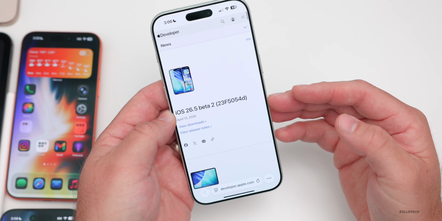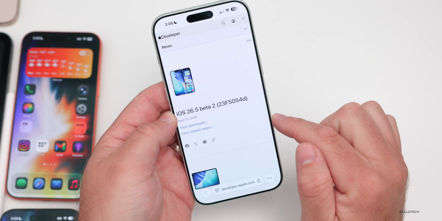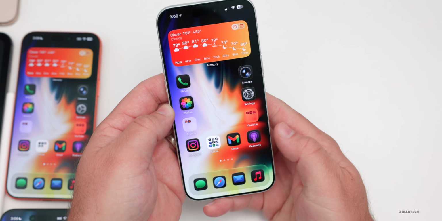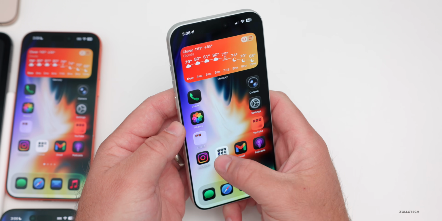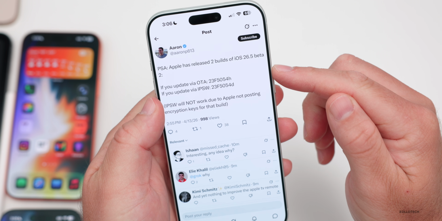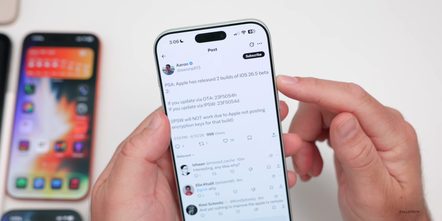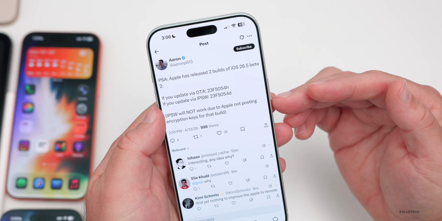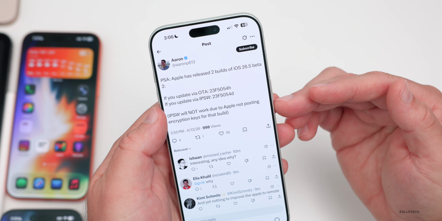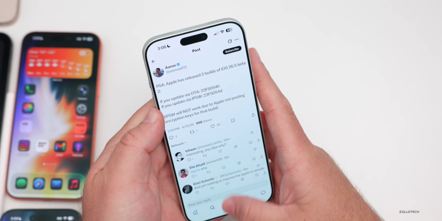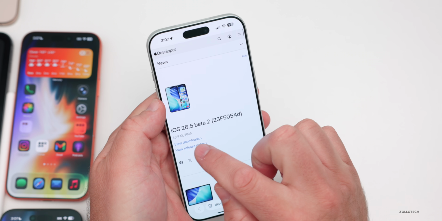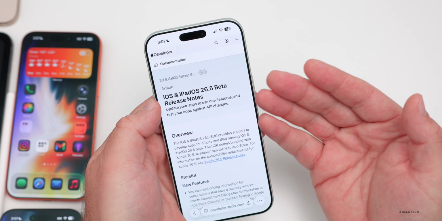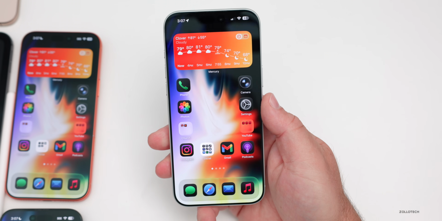However, if you download the IPSW files, they don't seem to work just yet, and technically they should have a different build number. So Aaron P613 on X also commented about this. You'll see here where it says Apple has released 2 builds of iOS 26.5 Beta 2 over the air, the file, the IPSW, and it says it will not work due to Apple not posting encryption keys for that build yet. Maybe they'll do that in a bit, but so far I haven't seen updated notes. If you go into the release notes, it still shows Beta 1 release notes. So maybe they're still working on it. They're a little bit slow today doing that.